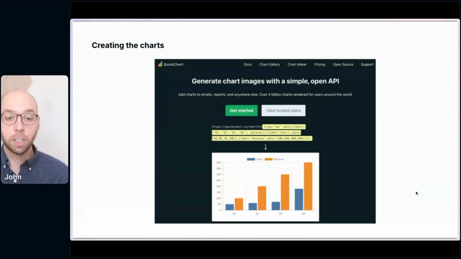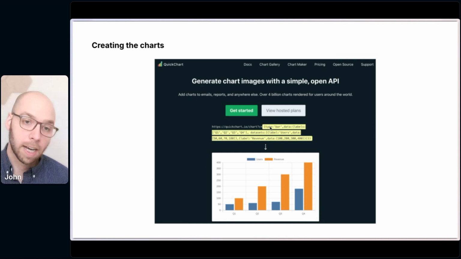This is a screenshot of the header of their homepage. And I think it does a pretty good job of illustrating exactly how it works. What you see here is a URL that is populated with a handful of settings, as well as the data in order to display the chart. You can see the Q1, Q2, Q3, Q4 in that array there. That's what's populating the x-axis. And you can see type equal to bar, and that's what's telling it exactly what type of chart to generate.